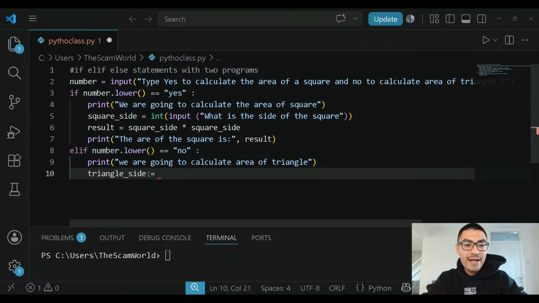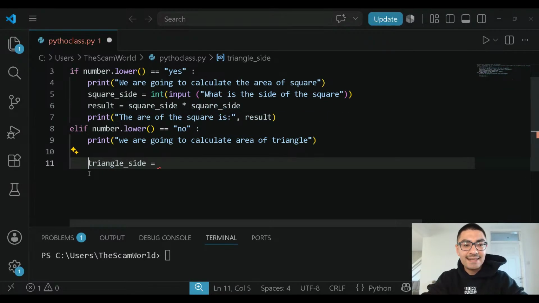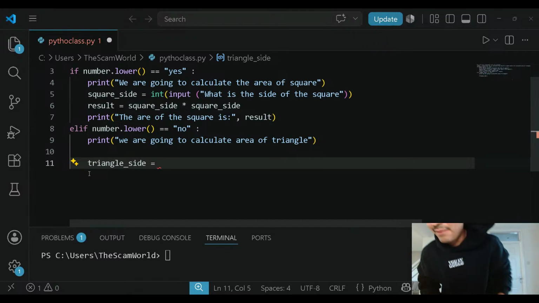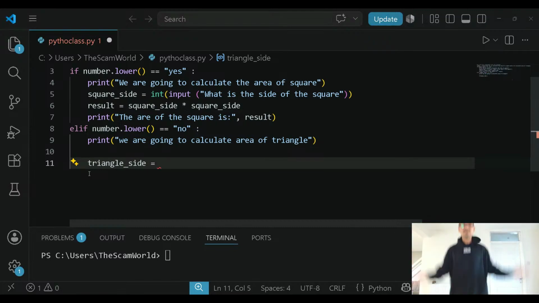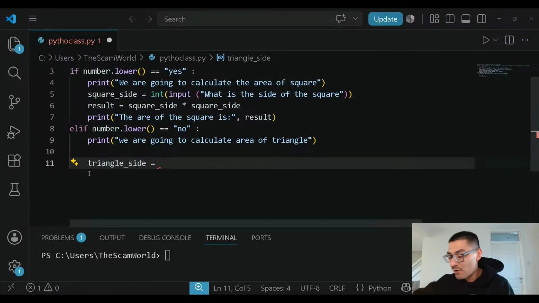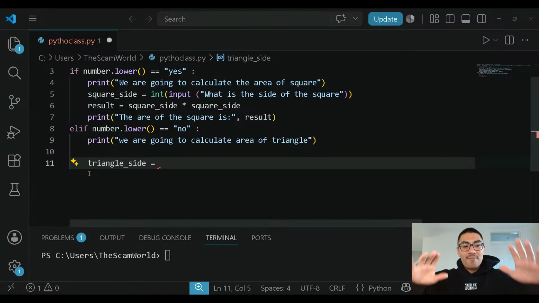No, wait a second. I made a mistake, guys. 1, 2, 3, 4, 5. Remember, every time we make a mistake, we do 5 of whatever that is. So mistake number 1.